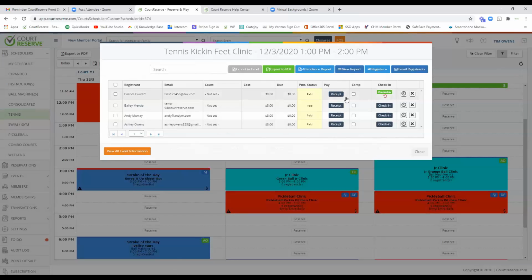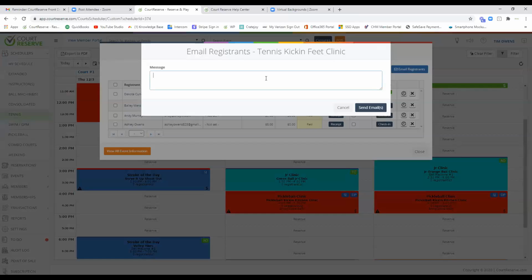You can also, from this view, email registrants. Now, if you need to email registrants, you're not only emailing one, you're emailing every person that is registered for this particular event. So, you know, oh, it's going to rain, or bring an additional racket, whatever you need. You just simply click registrants, put your message in, send emails.